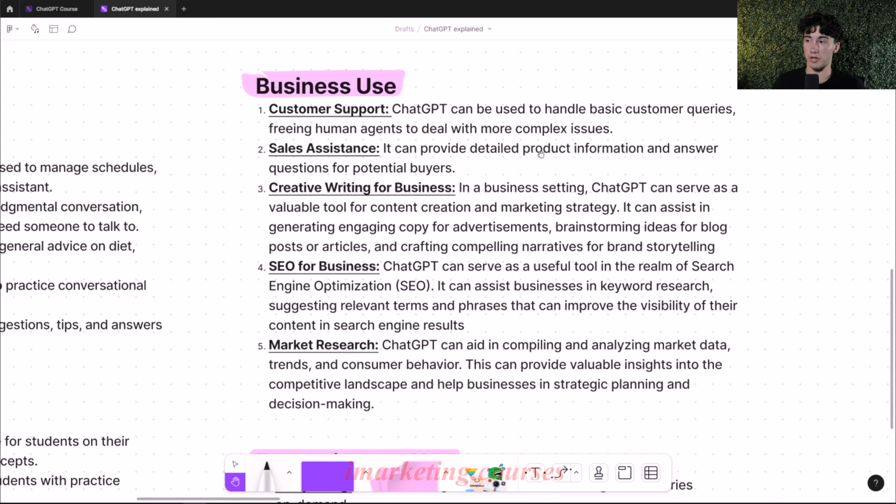Starting off at number 1, customer support. ChatGPT can be used to handle basic customer queries, freeing human agents to deal with more complex issues. So in the advanced prompting section, we are going to touch on this a little bit more, how you can actually input information into ChatGPT and screen your emails for you. So all you have to do is copy and paste your emails within ChatGPT, and it can actually rate it on a level of importance so you can sort your emails that way.